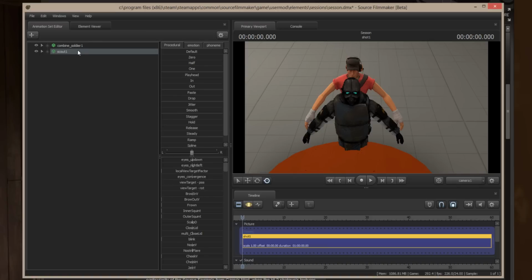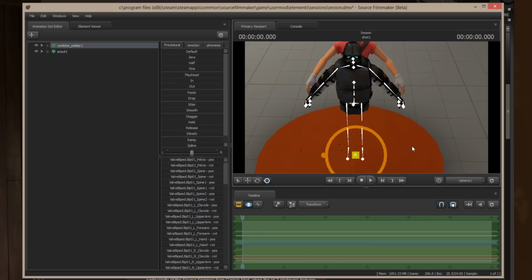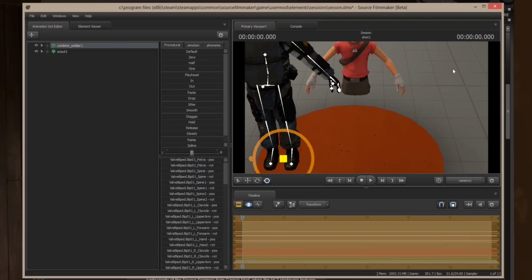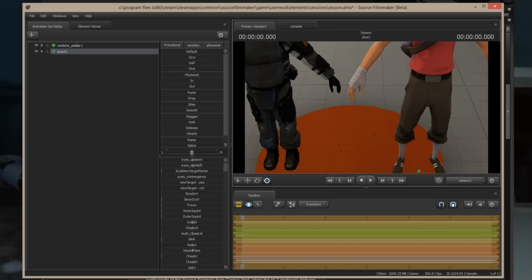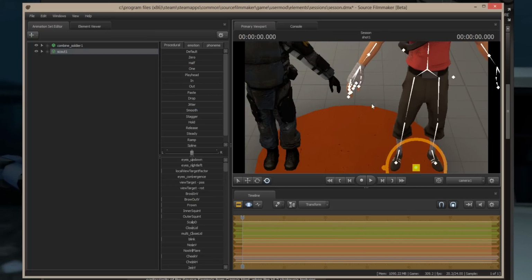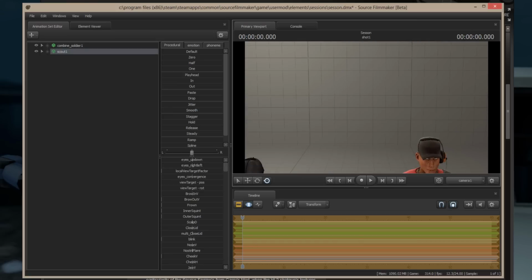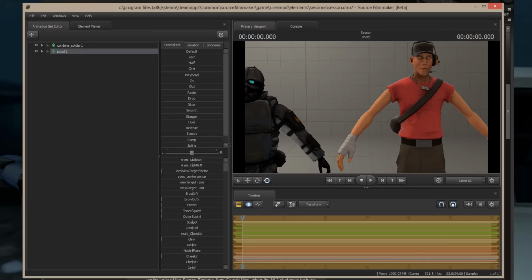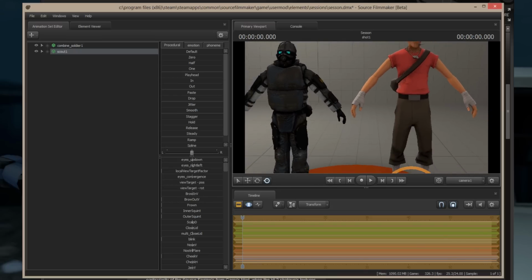Okay, so now what we're supposed to do is put them side by side. So we're going to grab a hold of the Combine Soldier first, go into the motion editor, pull him up, put him on the stage. Now we'll select the Scout, pull him up and put him on the stage. Okay, so now we've got both of them on the stage. Pull the camera back so we can see both of them.